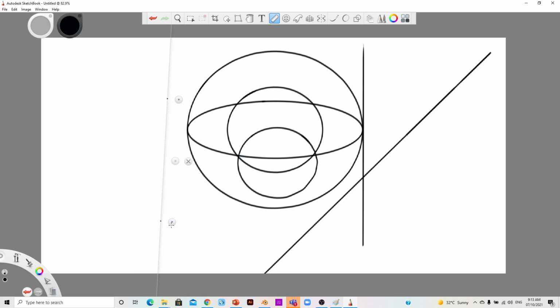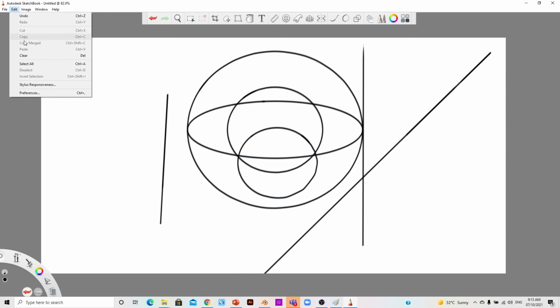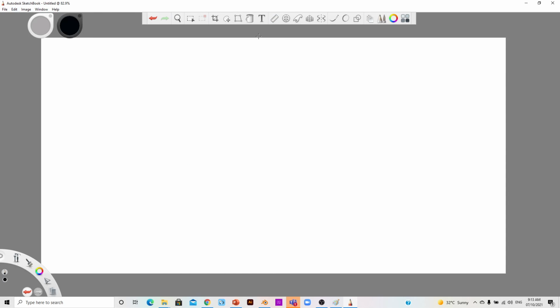Rotate the ruler, and guys, to get the proper line, make sure you draw on this dotted line. Just give the stroke to the dotted line and you will get the straight line. That's it. I'll click on cross and I will clear the whole thing. Clear the canvas, and let's move to the next.